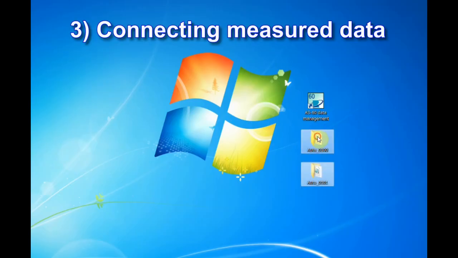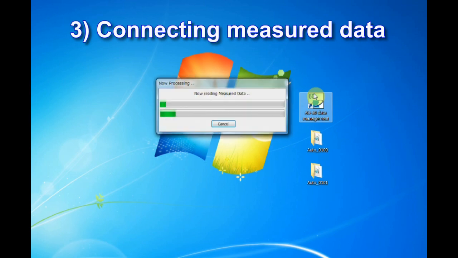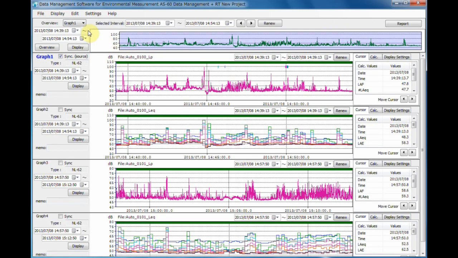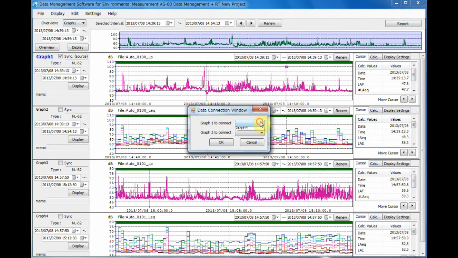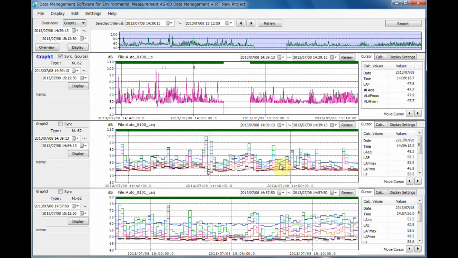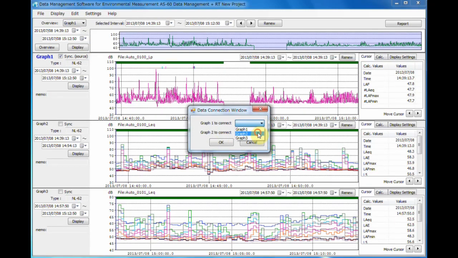Number 3. Connecting measured data. Using this function, you can combine up to 4 different sets of data measured in different time intervals. The function is used to combine separate items of measurement data, which were split due to a battery replacement of the sound level meter or some other reason, into a single set of data.